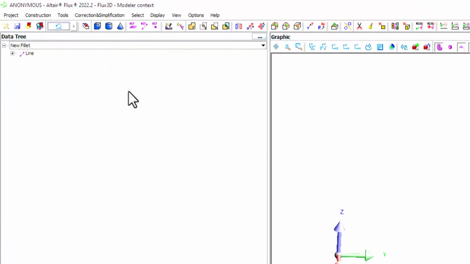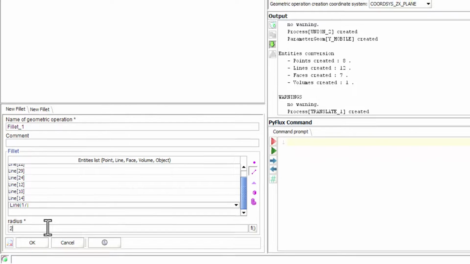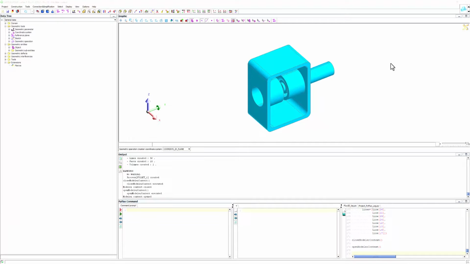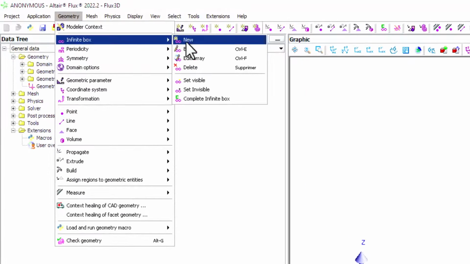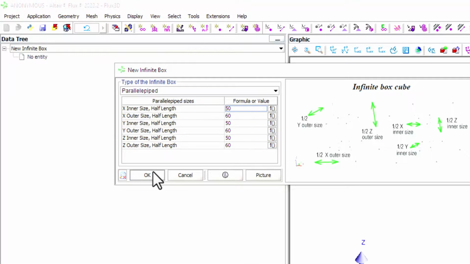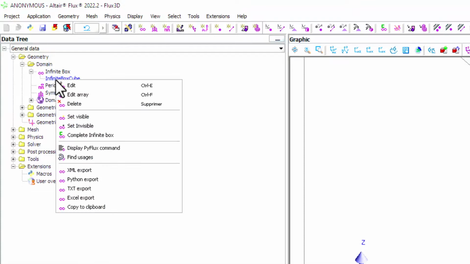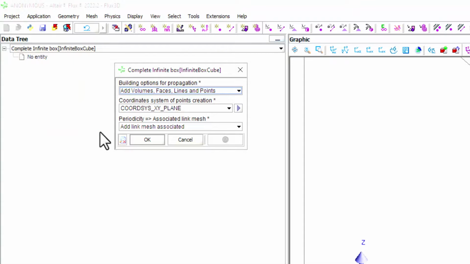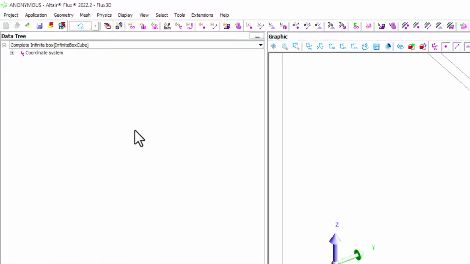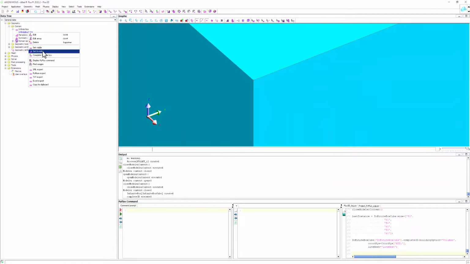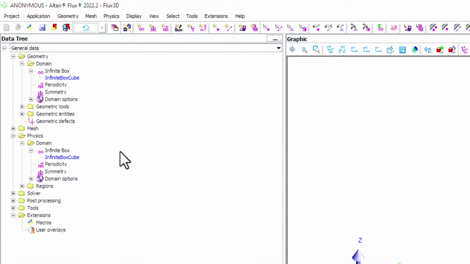Finally, we can truly make the model resemble a real-world device by rounding out the 90-degree edges that were created initially. The final step before meshing is to create the infinite box around the device. From here, we can move immediately to meshing the domain of the model.